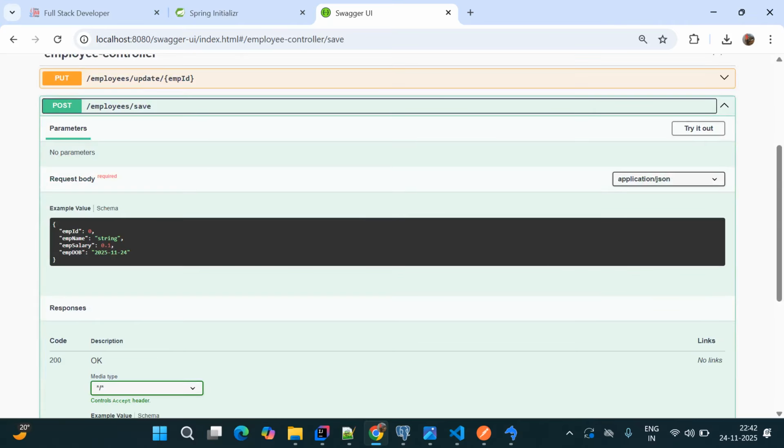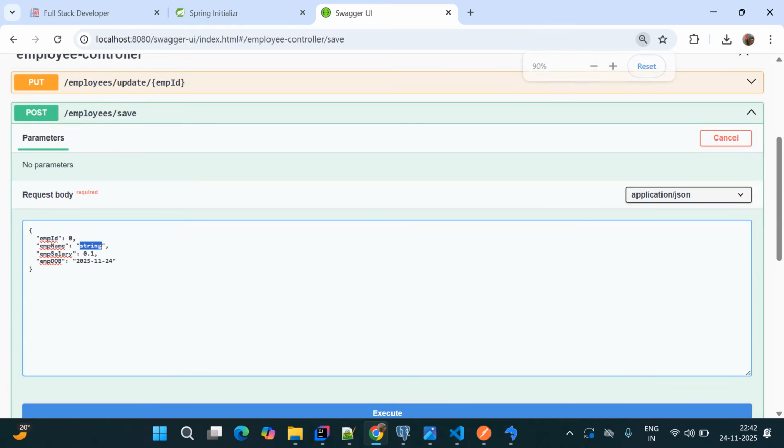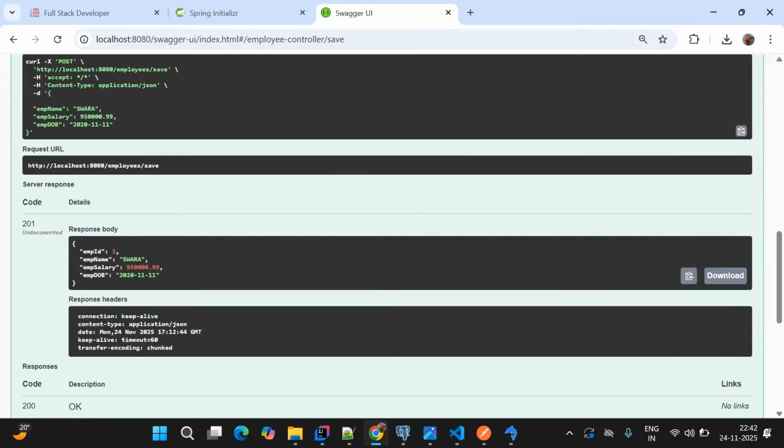Okay, simply click on save, try it out, and here I'm trying to insert data. You can simply say employee name as Sora. Then next, here I'm passing salary as well, 9,50,000.99. Next, we are passing date of birth as well, 2020, this will be 11/11. Simply execute it. See, data inserted within seconds, right?